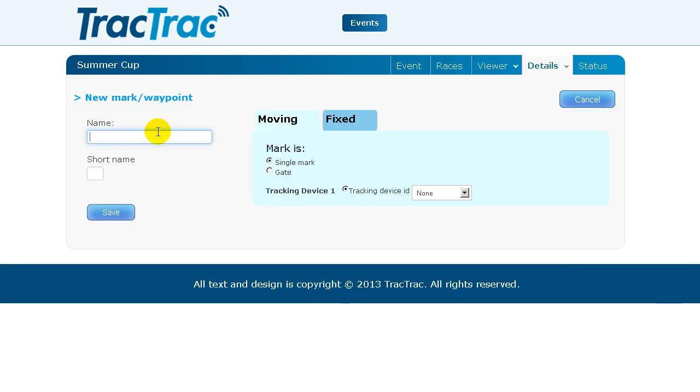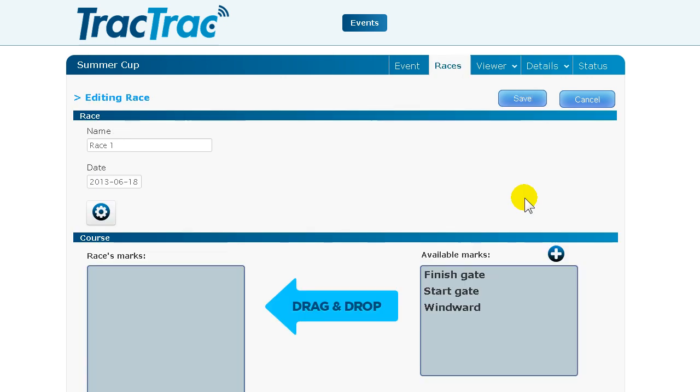I give my mark a name, in this case the start gate, and a short name to appear next to the mark on the map. I continue in the same way until I have all the marks I need for my course. Then from the available marks, I drag the marks that I need for the race course. I put first the start gate, the windward, and then the finish gate. And I then press save.